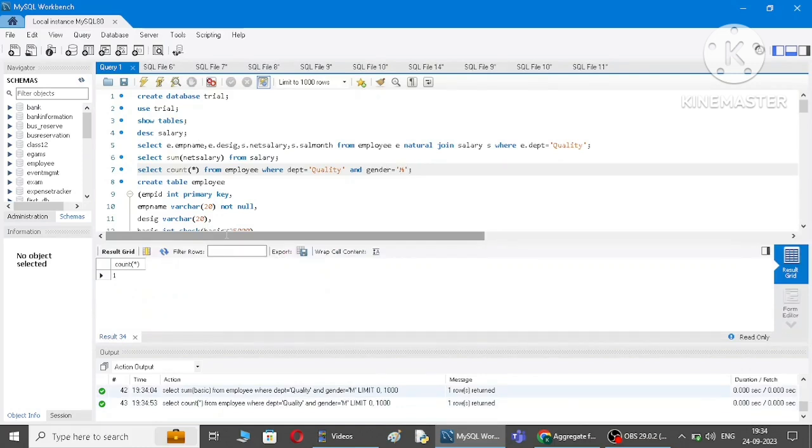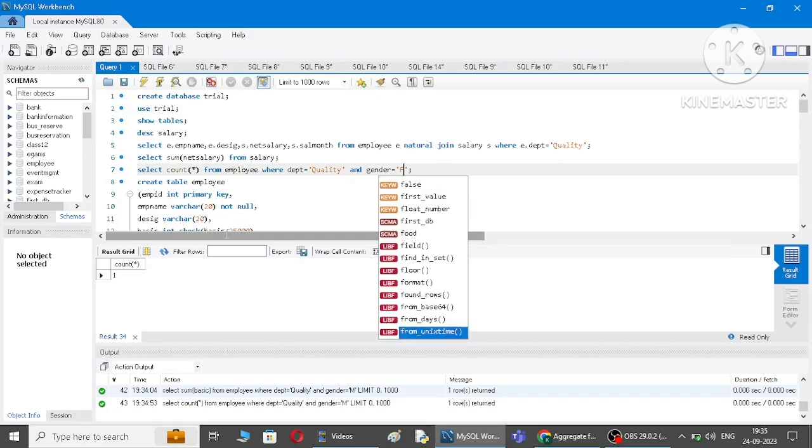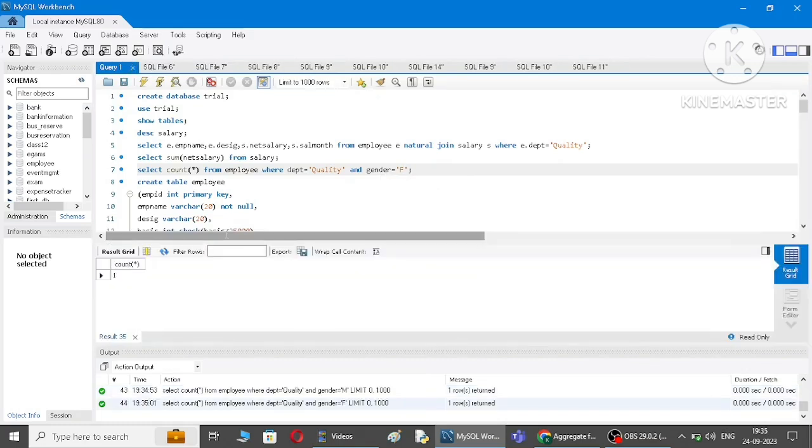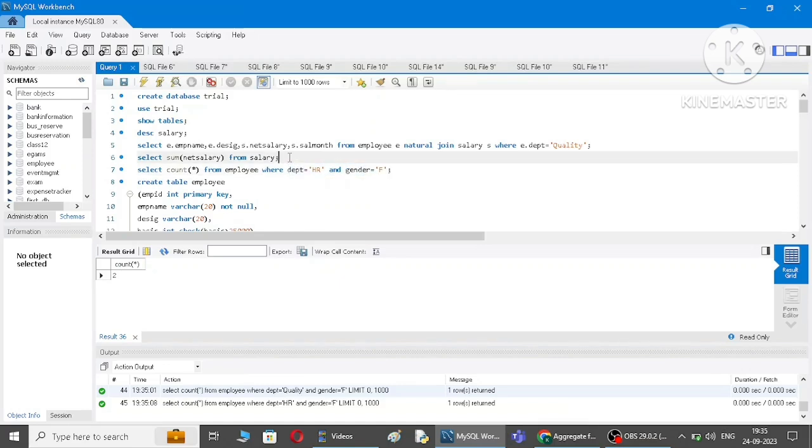Okay, then we'll find how many female employees are there. One again. Okay. HR. 2 employees. Department HR, gender female, there are 2 employees. So count of star will return how many rows contain these values. It will count the number of rows.